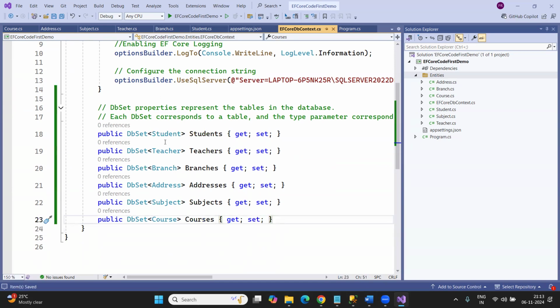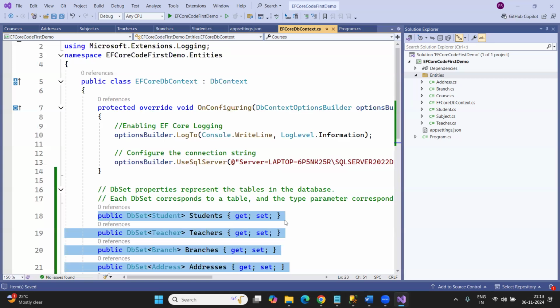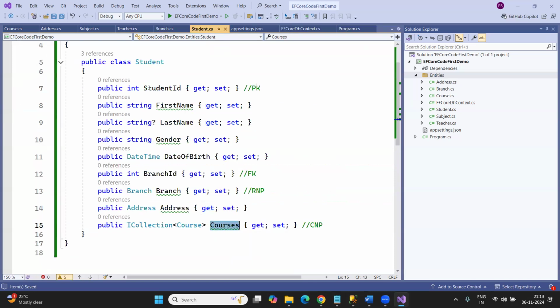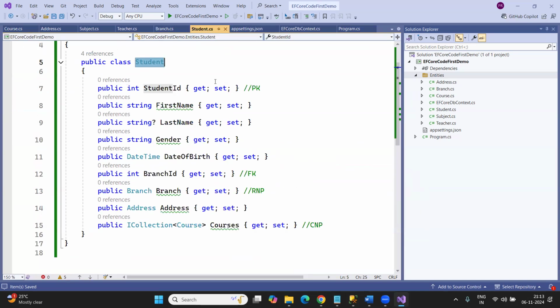And apart from these 6 tables, Entity Framework Core is also going to create 3 more new tables. Why 3 more? Because there are 3 many-to-many relationships that we defined in our entities. So how can I say 3? One is between student and courses. One joining table is going to be created for student and courses.